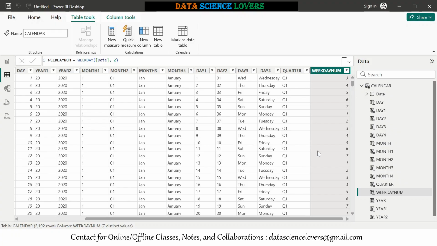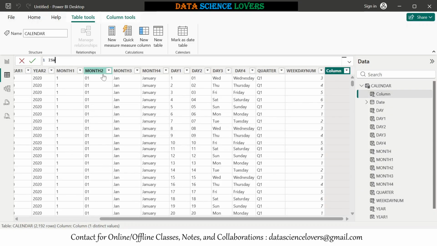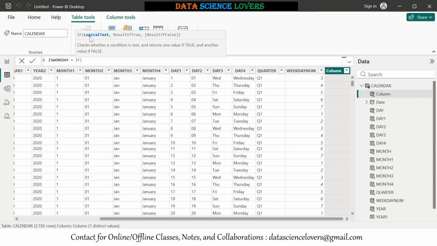Now we have to find out whether a day is a working day or not using the if function. For this we can create a new column. I am naming the column is workday. Here we will use the if function. It is asking for a logic test, and the test is if this weekday number is from 1 to 5, meaning 1, 2, 3, 4, 5, then the day will be a working day. Otherwise, if the number is 6 or 7, then the day will not be a working day.